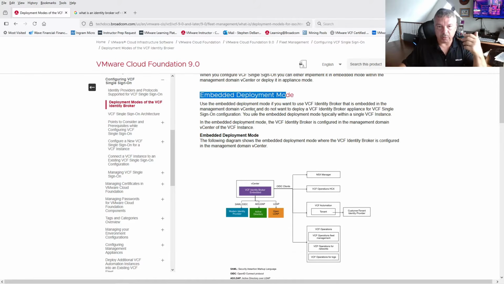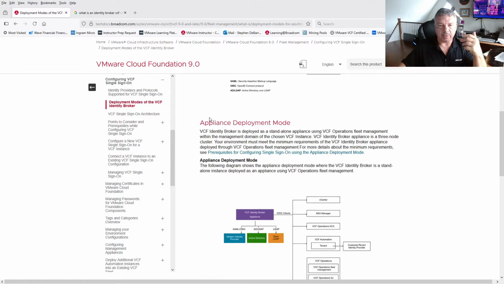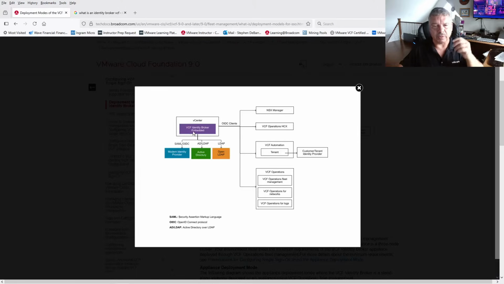So there are two different deployments. You have the embedded deployment and you have the appliance deployment. Let me click on this picture. In the embedded deployment, you'll see right here, you've got NSX, you've got VCF Operations, Automation, all the VCF components. We've got vCenter Server there, and vCenter Server says VCF Identity Broker Embedded. That's basically the built-in single sign-on service for VCF that we've known for quite a while. So we're saying we want to use that. That's the embedded. There's only one source there. So if vCenter should die right now, you've lost that single sign-on, okay?